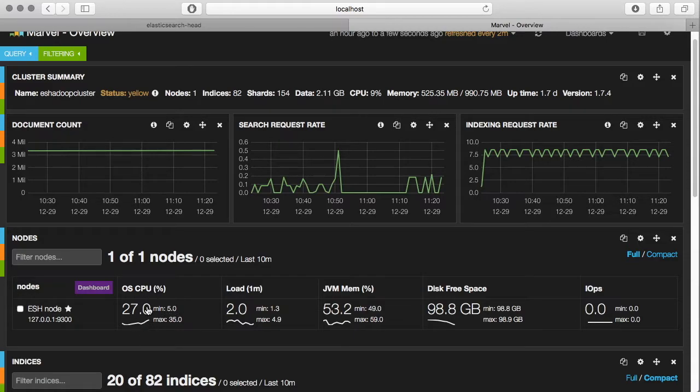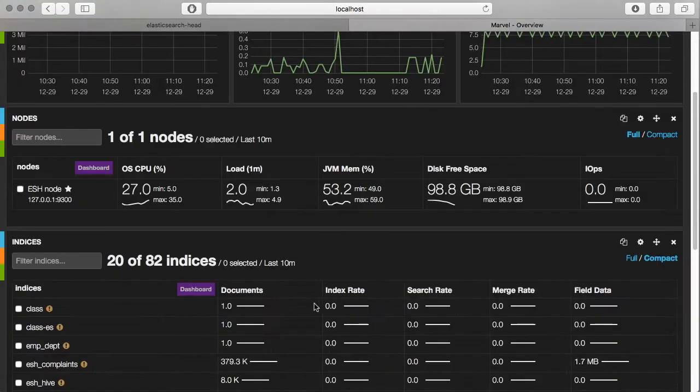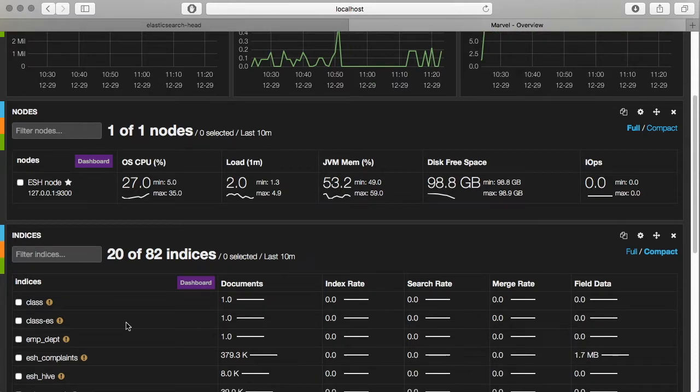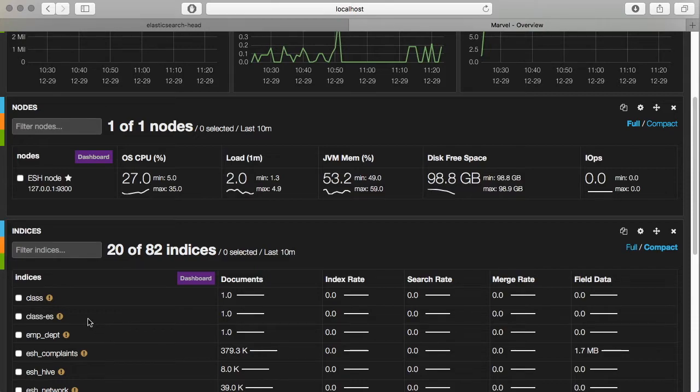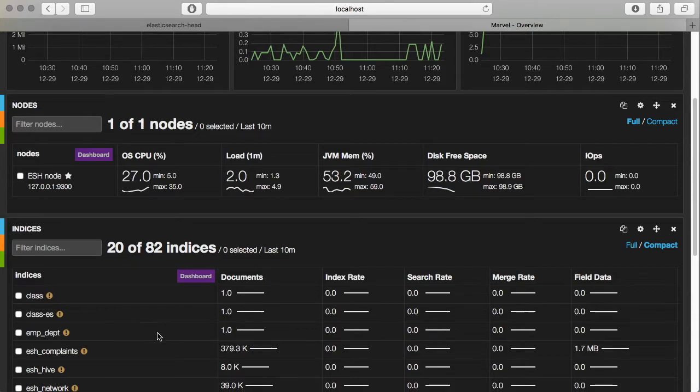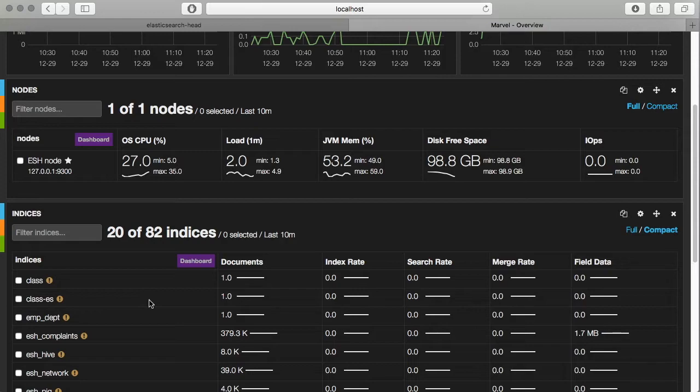As you can see, as of now it is using 27% of the CPU and JVM is about 53%. The free space is about 98 gigabytes on this single node, and we have about 82 indices created, and it is showing the top 20 of those. And you can see information about individual indexes we had created.